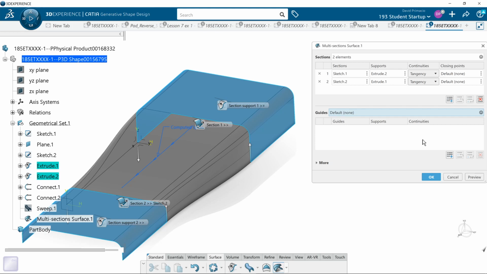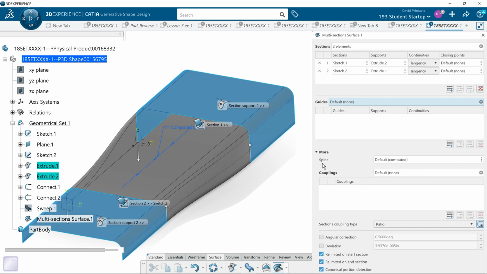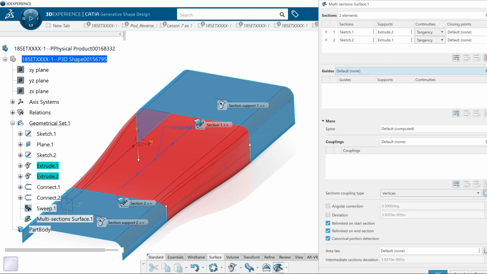Couplings. Yes, where are my couplings? What am I thinking? More. Vertices, ratio. Oh, why did they hide that on me? I don't know. What I would do is just go right to vertices and see if it can fix it on its own so I don't have to think about it. You have to hit more again usually. Oh, you can actually see it on your screen.